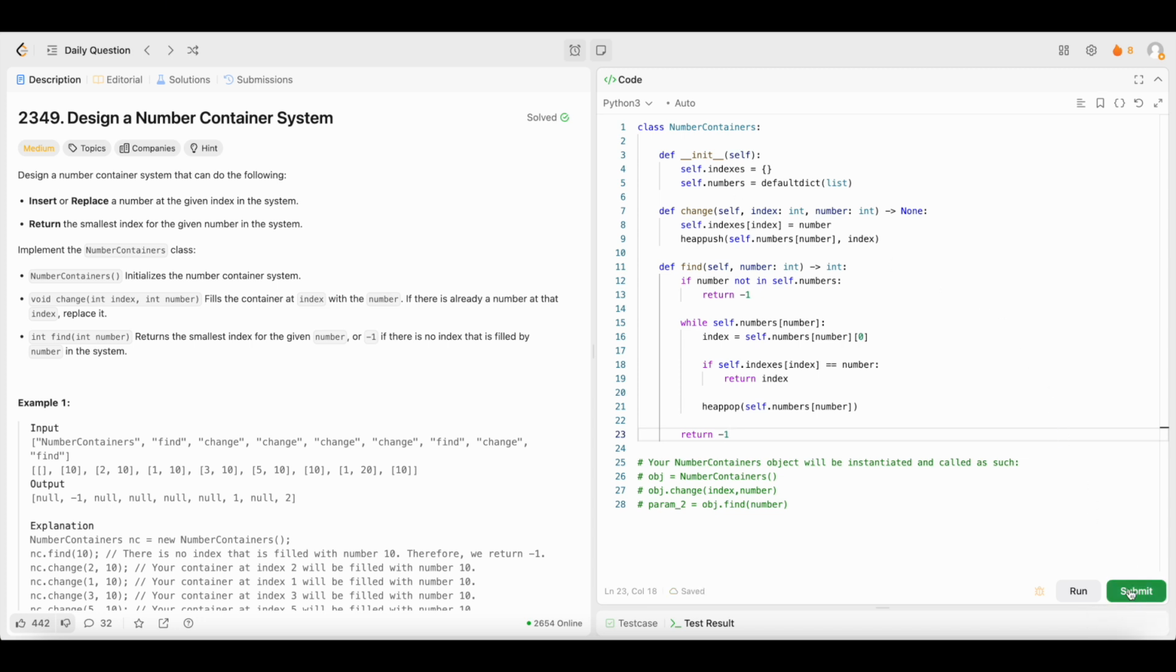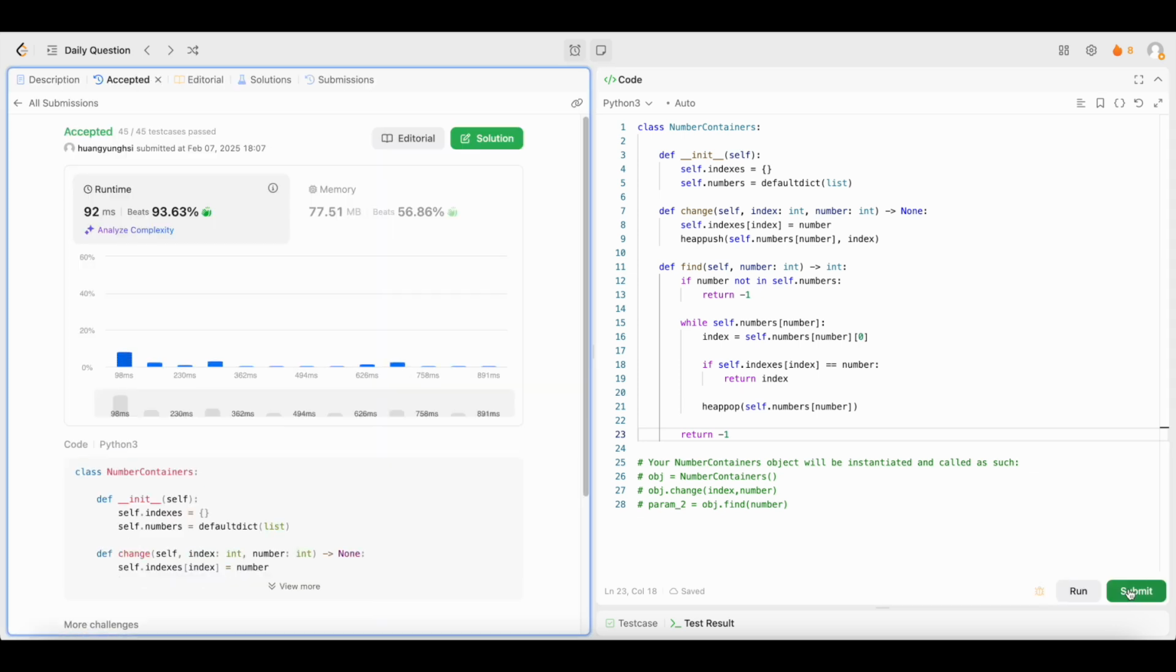All right, let's see if it works. Okay, perfect.